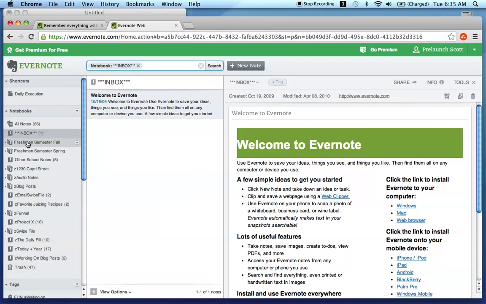What I would do is break down my notebooks by year and semester. So as you see over here, I have freshman semester fall, freshman semester spring. And following this model, I would also have sophomore semester fall, sophomore semester spring, junior semester fall, etc., etc., etc.